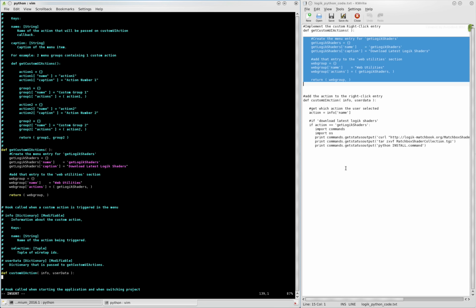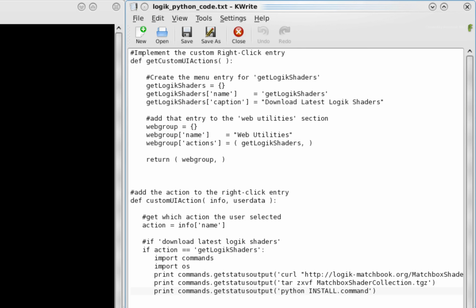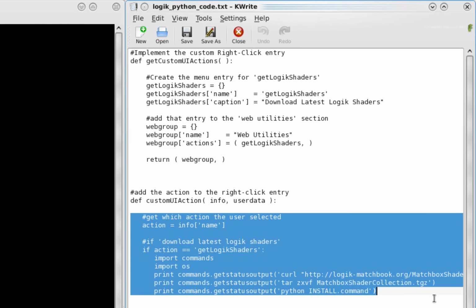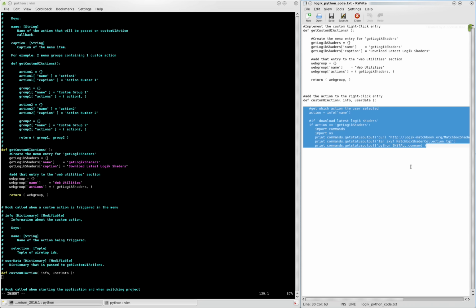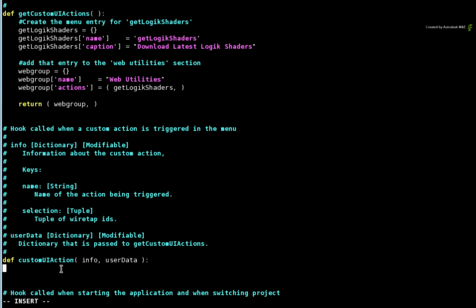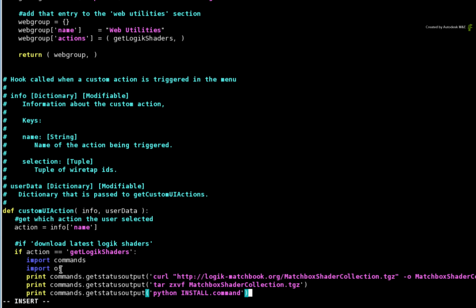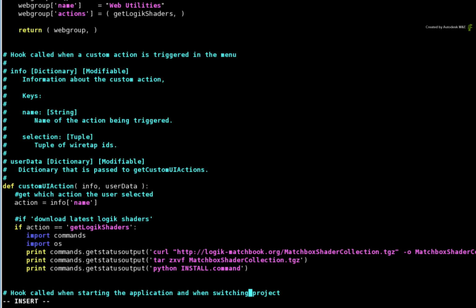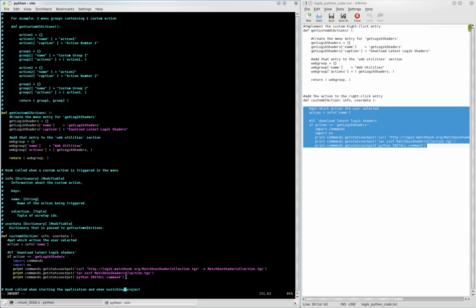Now press Alt-Tab to switch to the text file again. Select all the text under the Custom UI Action hook and copy it. Go back to the VI shell once more and paste the text under the same hook. In a simplified explanation, this code says that once the Download Logik Shader action is chosen in the menu, go onto the web and download the compressed file. Next, the file will be decompressed and the Logik install script will be run. This will all happen in the background.